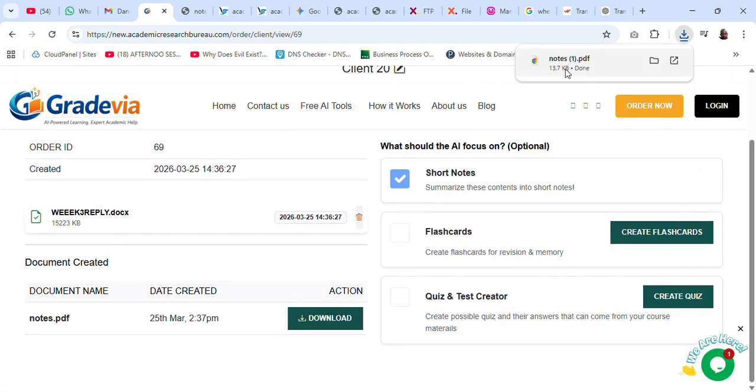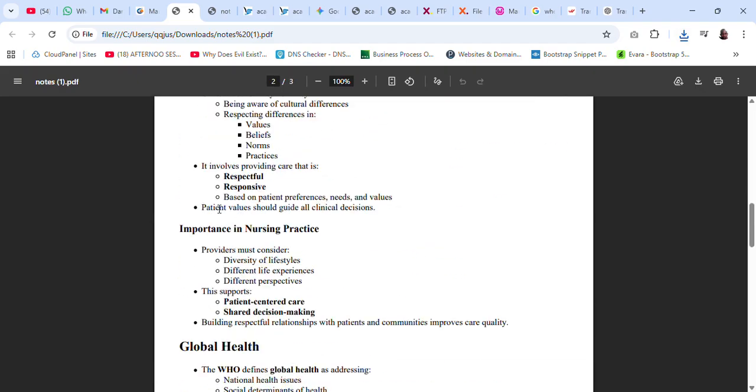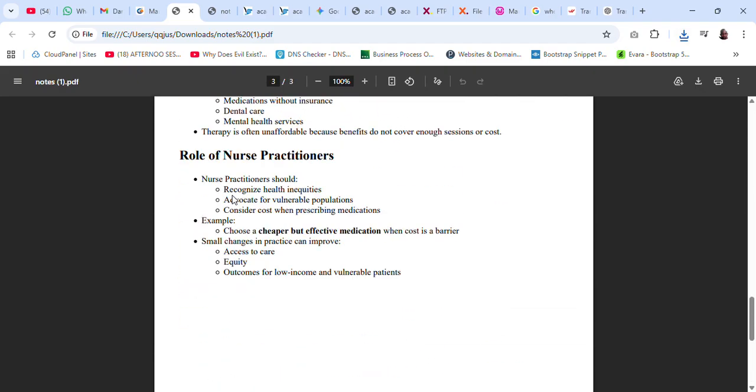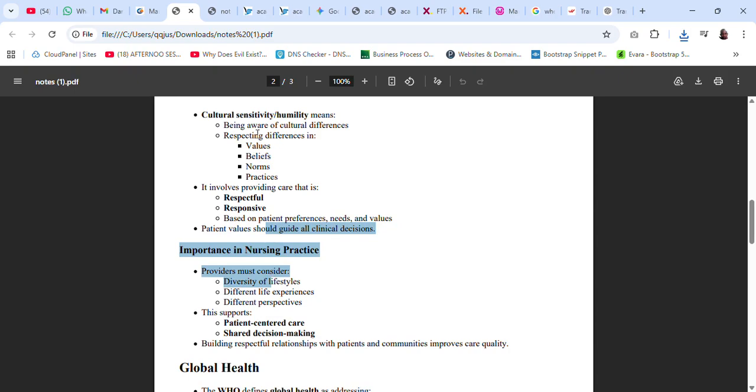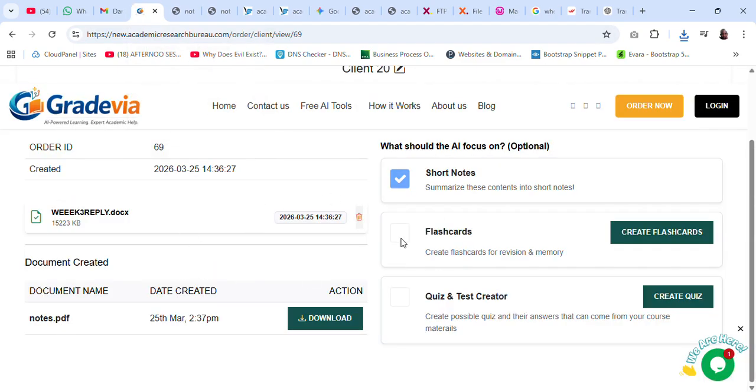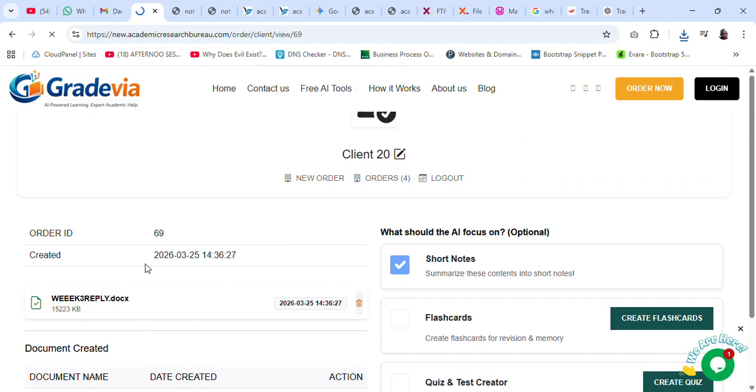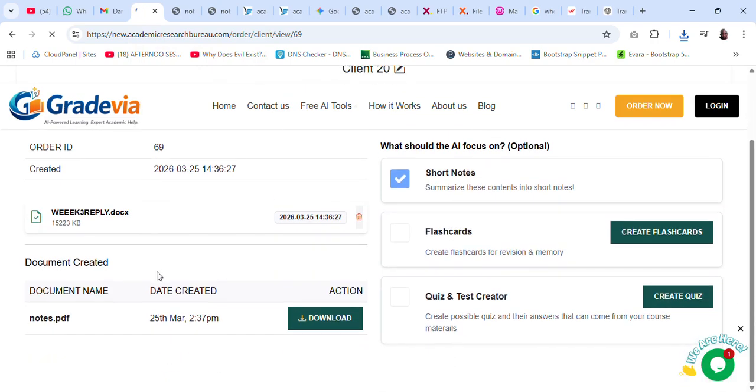Look at how it appears here. So these are the notes from that document, short notes that students can read. So they can upload a very large document and turn it into short notes. They can also generate flashcards. It is generating a flashcard. Here it is, almost in a second.